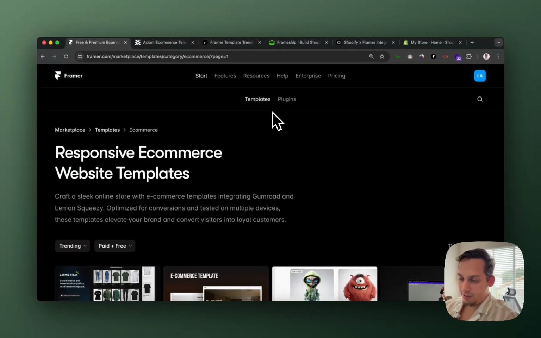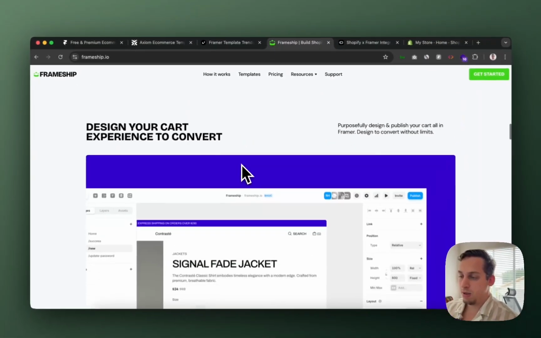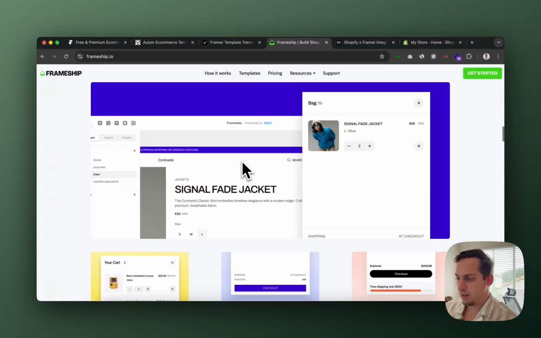My name is Lucas and today we're going to be talking specifically about Framer and e-commerce. I actually want to do this video comparing two plugins that help you integrate Shopify into Framer. And I'm talking about Frameship being the first one, right? Frameship being a tool that I've been using for my past three clients actually.